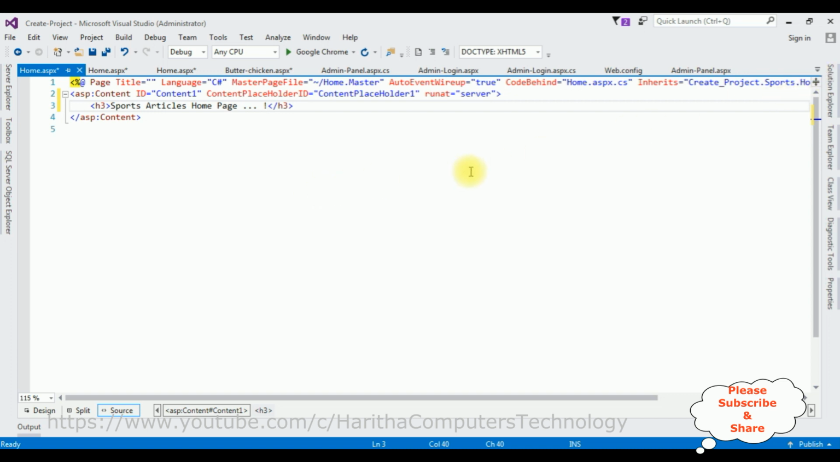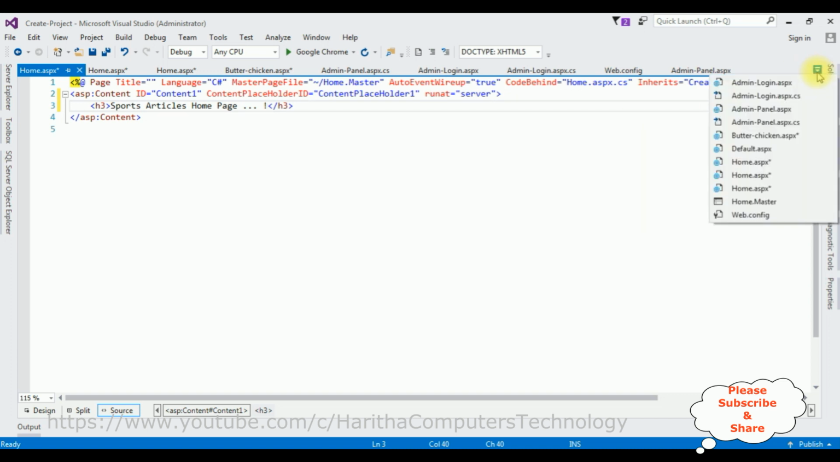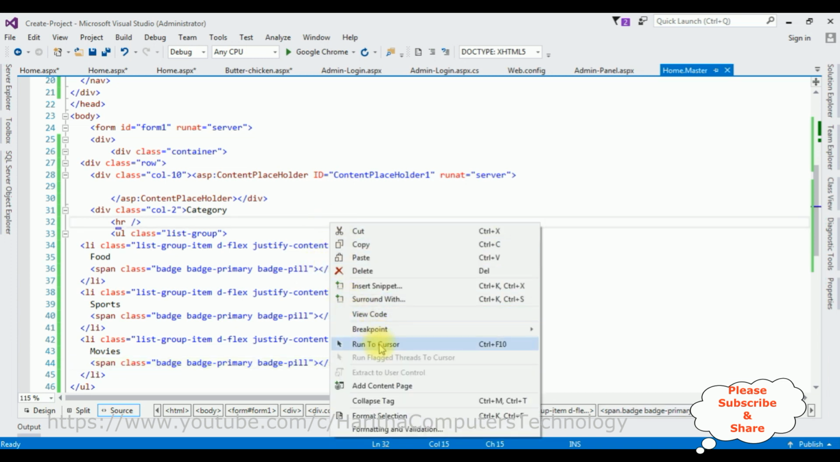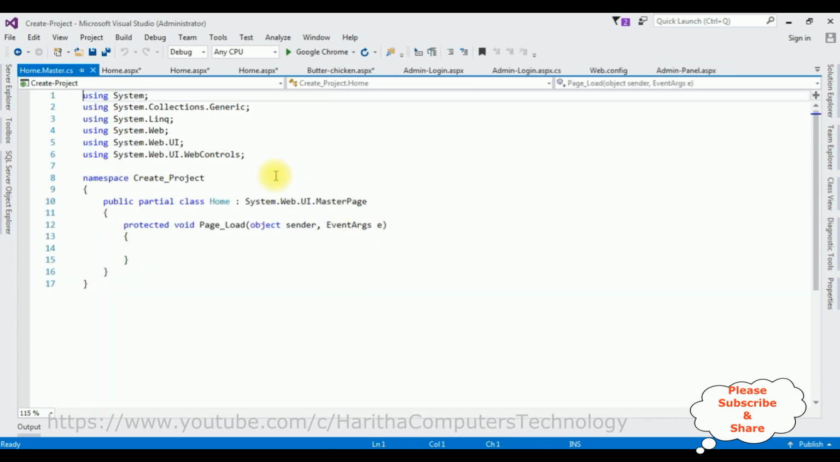Now let's open the master page, home.master. In the home.master, notice the category, the food. I want to display here the number of articles. Right now we have one food article, which is butter chicken. So I want to display here the article numbers. So right click the mouse, go to view code.